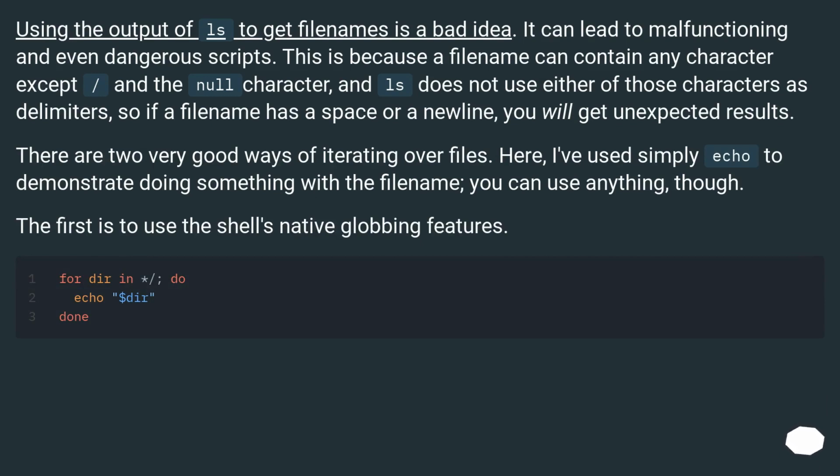Using the output of ls to get file names is a bad idea. It can lead to malfunctioning, and even dangerous scripts. This is because a file name can contain any character except the slash and the null character, and ls does not use either of those characters as delimiters, so if a file name has a space or a new line, you will get unexpected results. There are two very good ways of iterating over files.